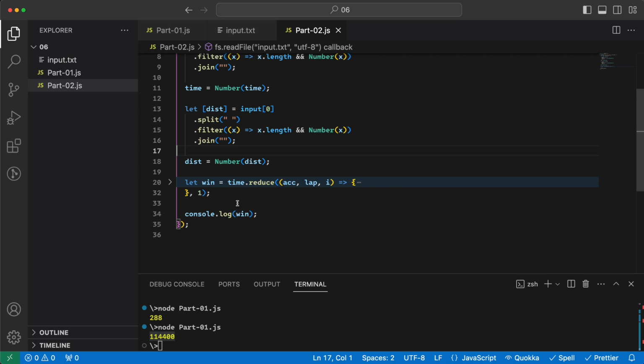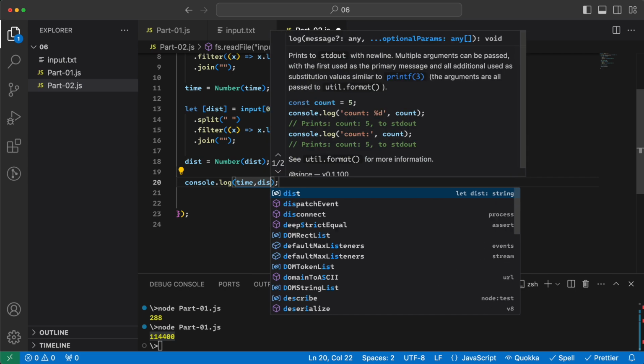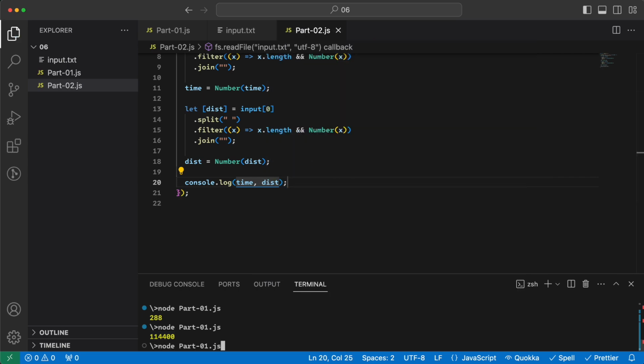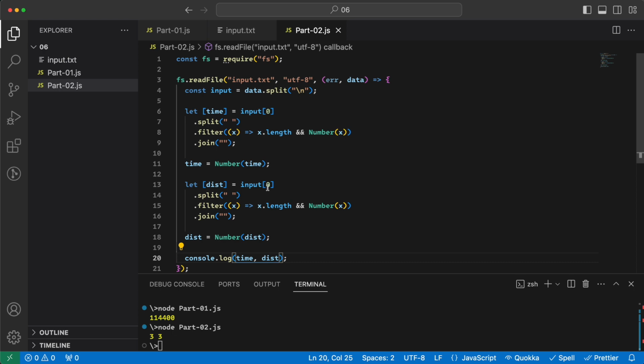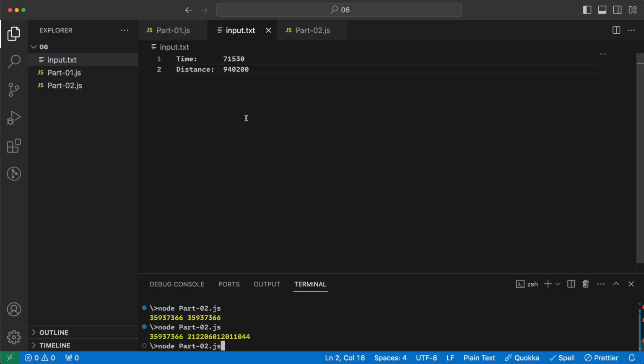So now if I skip this part and log, yeah, this shouldn't be an array. This is just a number, just a value here. So now I get two big values. This should be 1, but this is the input. So now I'm getting the correct input.